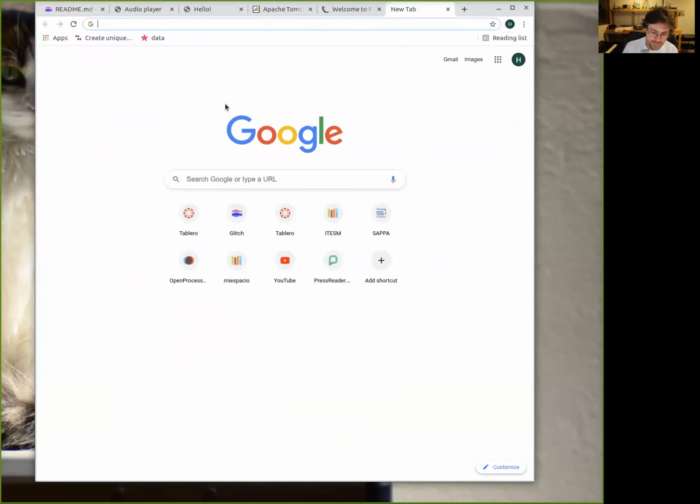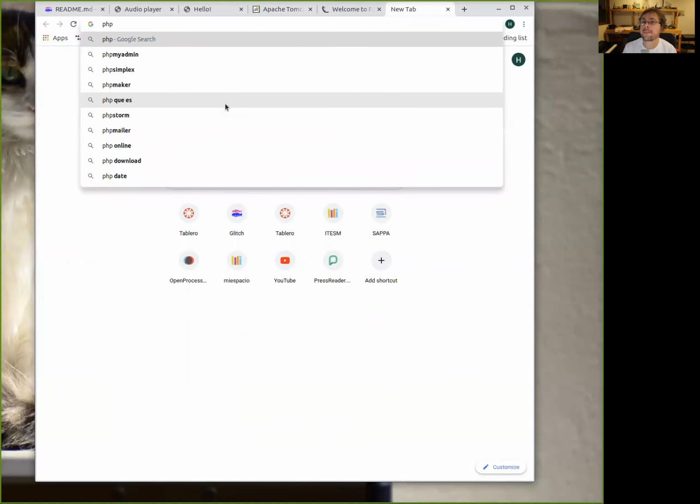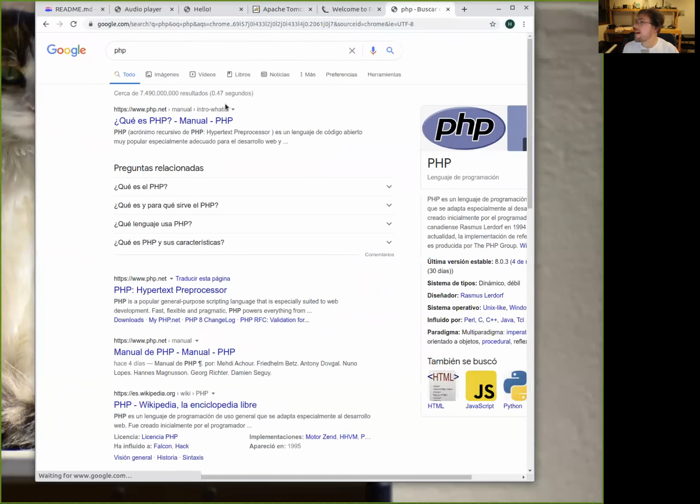Another one is MAMP. MAMP is all together. MAMP is a server where you can execute PHP. Actually, MAMP is more like PHP, okay? If you want to execute PHP code, you use MAMP, okay? There are a lot of them.